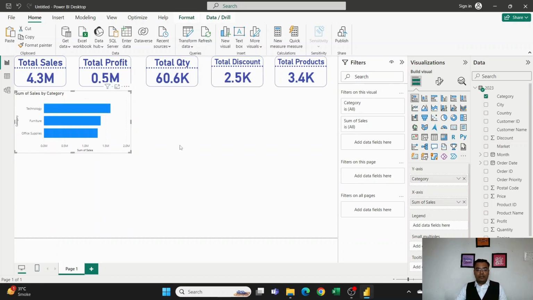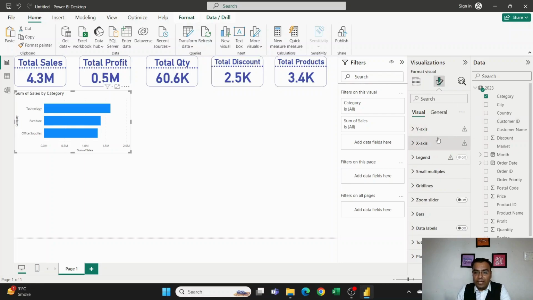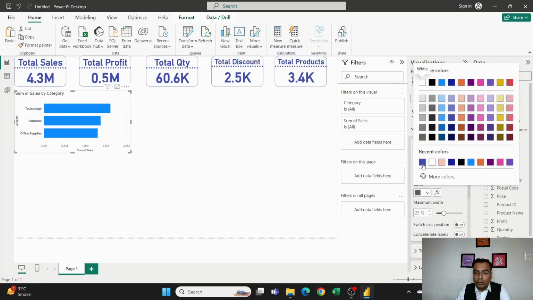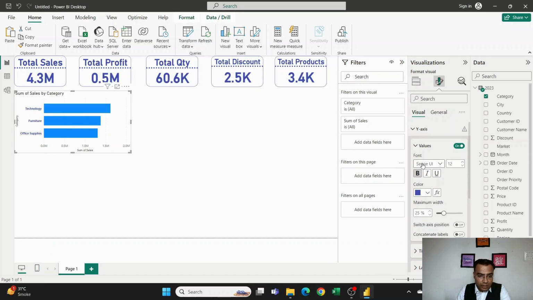Now, as we did in the previous visual as well, the creation part is complete, but we have to do what? We have to format it also. So I'll just go here and I have various options to format. For example, if I go into y-axis, I can increase the size of the y-axis. Then I can make it bold, correct? And I can change the color also. So for example, my theme is blue. So I'll just make it blue. Clear?